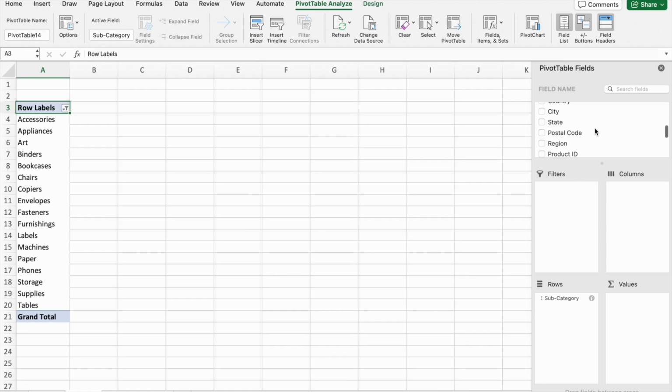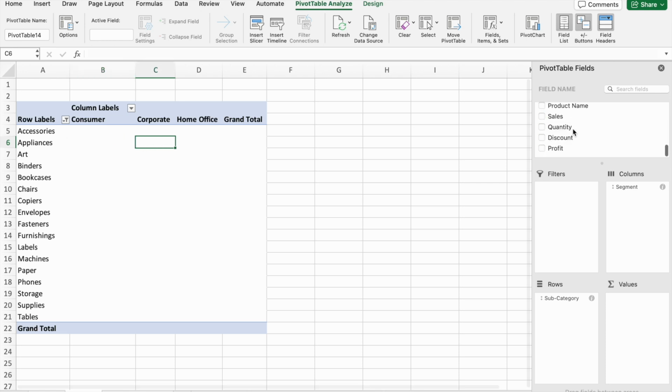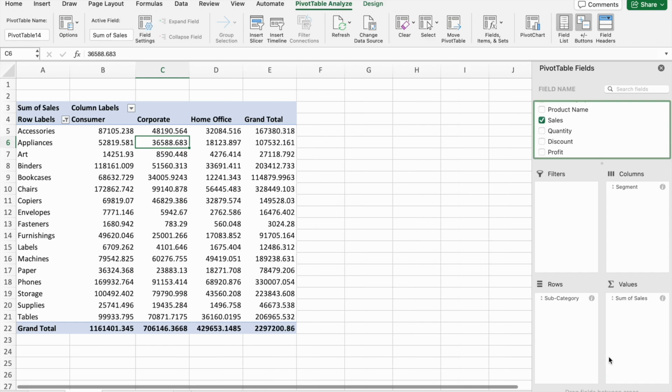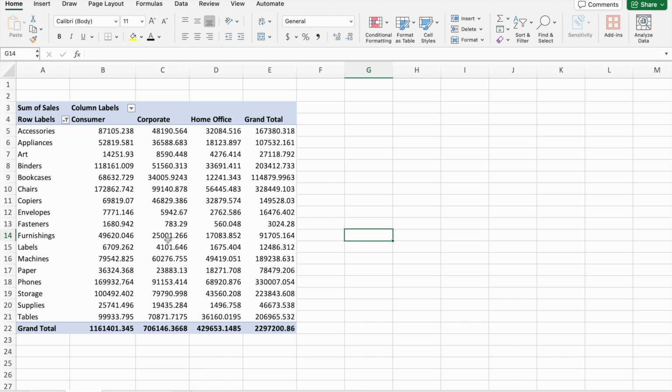Now let's take our segment and drag this into columns, right? So now we see the consumer, corporate, and home office, right? The three different possibilities for segment. Now in the middle, we want to look at sales. We will kind of want to see, okay, how does consumer appliance sales compare to the corporate appliance sales, right? That's kind of the goal of what we're doing right now. So let's take sales and drag it down to values. Cool. So now, right, we can see here we have all these values.